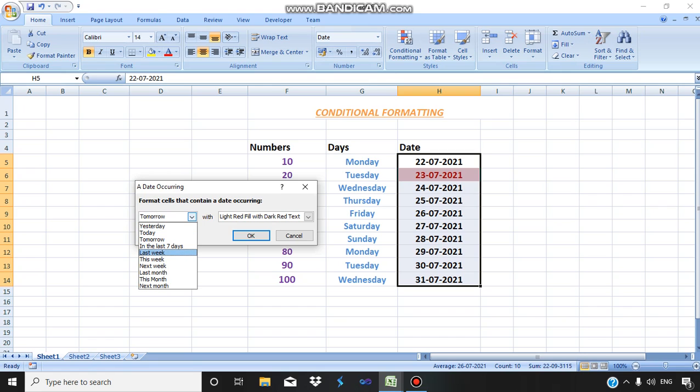If I select this week, 22nd, 23rd and 24th will be highlighted because Excel counts the week as till Saturday. So 25th is not selected because 25th will be Sunday. And if I go to next week, then it will start from 25th to 31st. So you can apply these options.